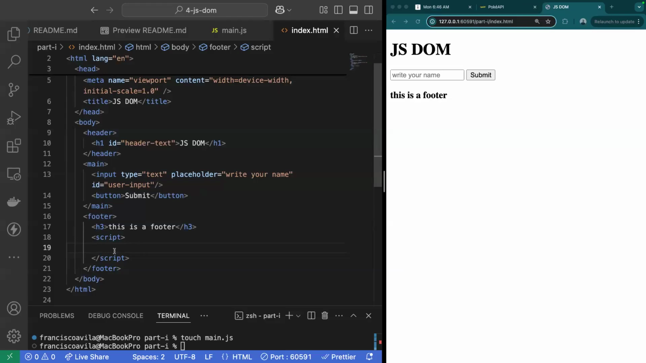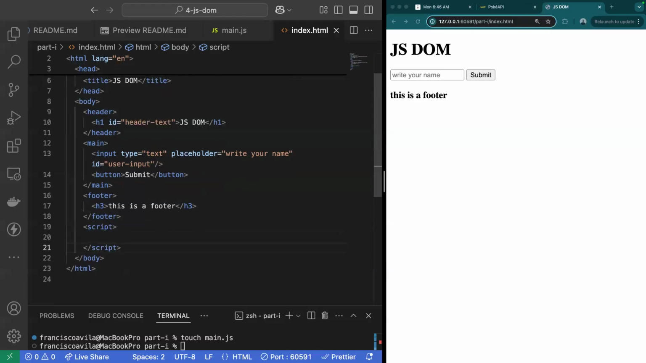The reason why I'm placing it in the footer is because I want my entire HTML document to render before my script tag becomes executed. I like putting it within the footer to emphasize that idea, but you could also just put it at the very bottom of your body, adjacent to the footer.